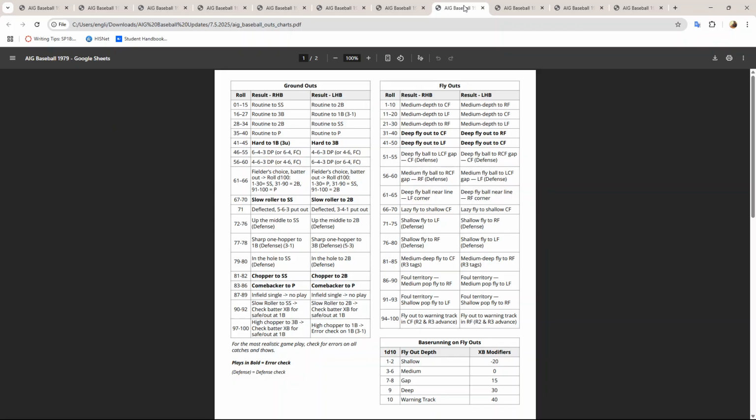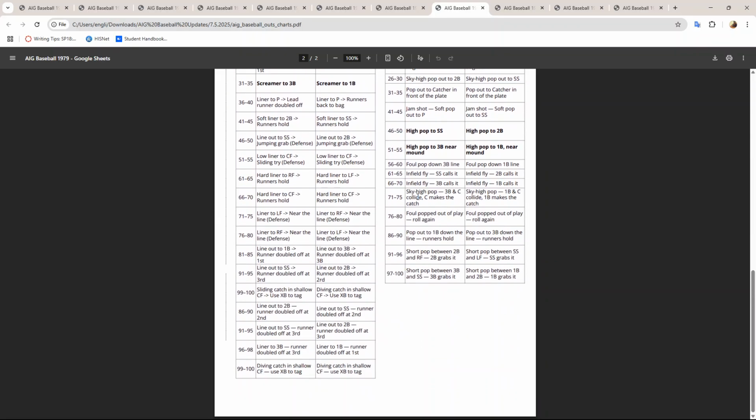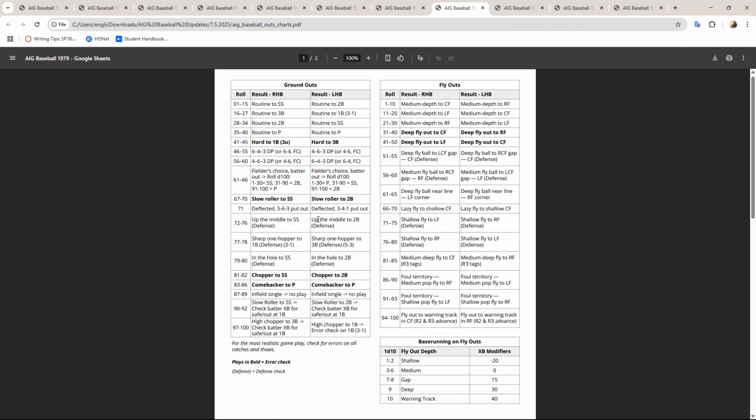We have a new ground outs chart. Ground outs, fly outs, line outs, and pop outs. So this has been totally revamped to be more clear. You can see the plays in bold are going to be an error check. So if you don't want to do an error check on every play, you can just do the error checks that are here, and that should be sufficient. You won't get a true number of errors, but it will speed up the game quite a bit.